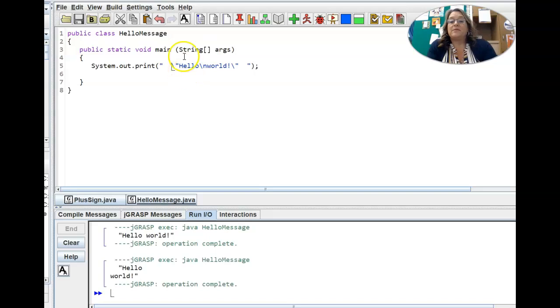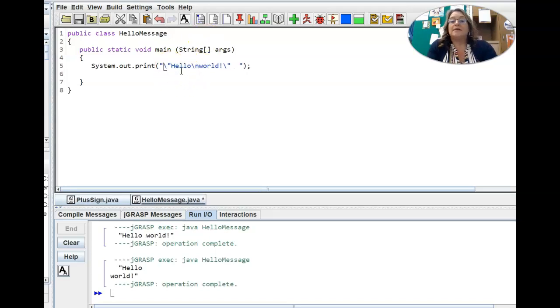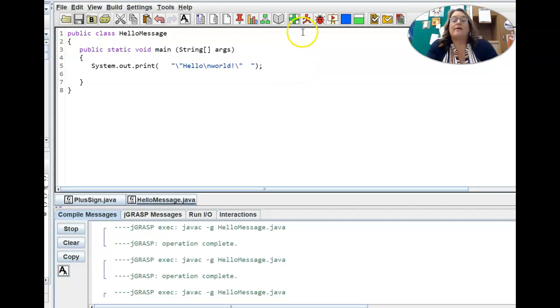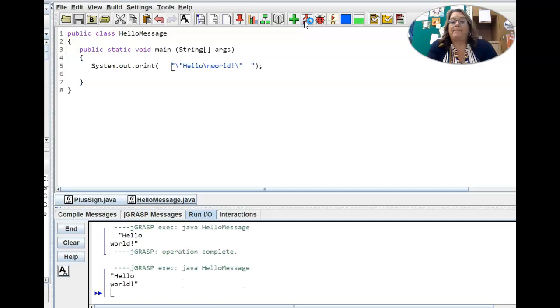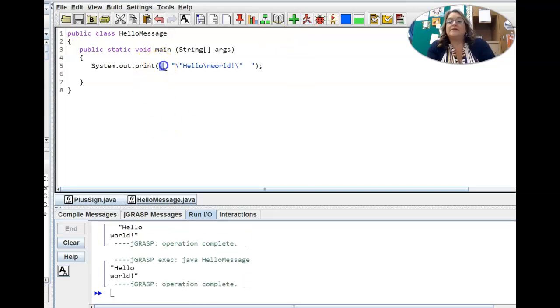If I were to remove these spaces after the quotation mark and instead insert them before the quotation mark, now when I compile and run, notice these spaces before the quotation mark were not included in the output. Java doesn't read spaces as meaningful unless they're inside of a string literal.